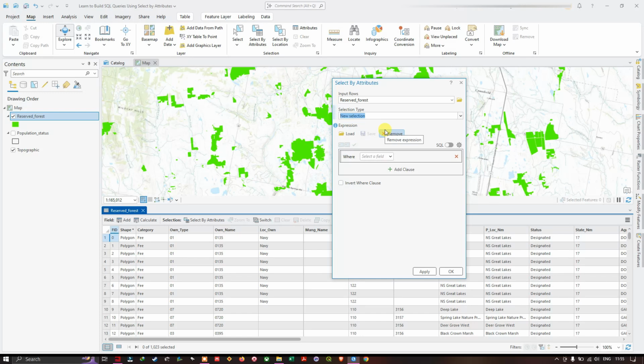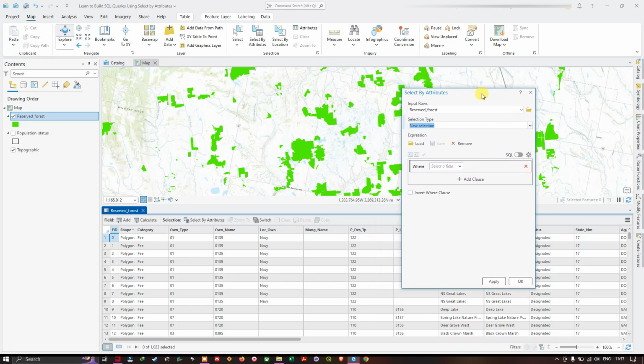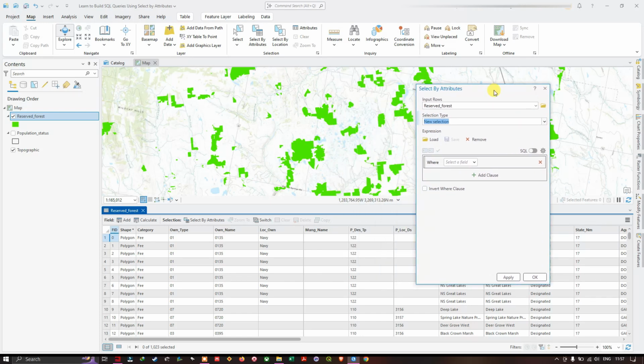My objective is to find out which of the following protected areas corresponds to this particular owner type, that is 01. So we have to identify, from this reserved forest, the areas which are owned by this particular owner type called 01. Our objective is to identify the reserved forest area which is owned by the owner type called 01.